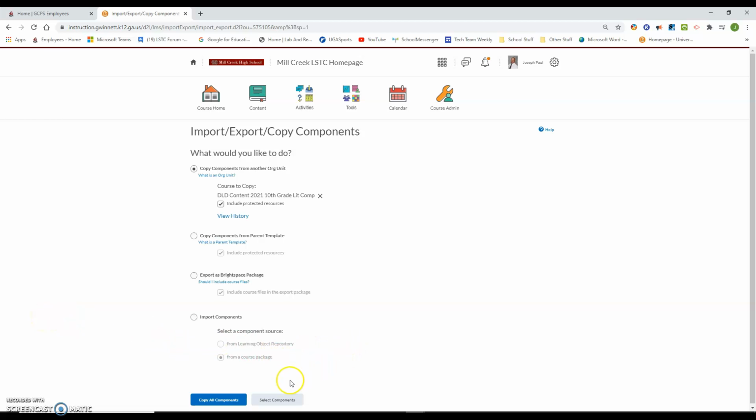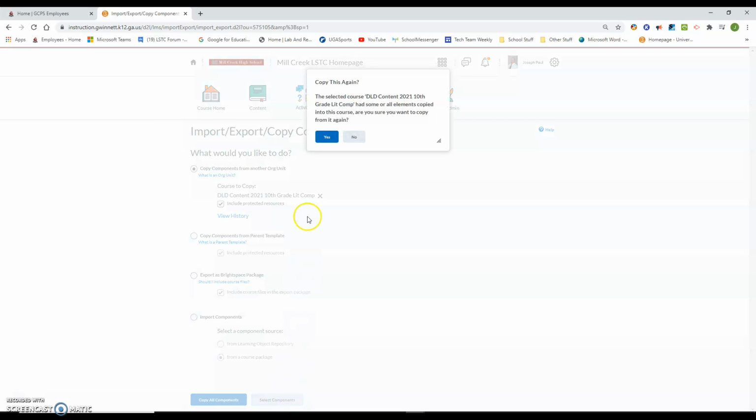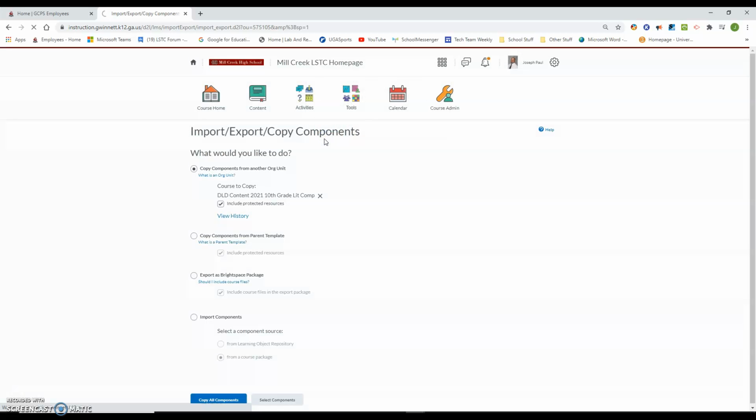Now, I don't want to copy all components. I just want to copy select things from that page. Even if it's all the content, I don't want to copy the whole page. So I'm going to click Select Components, and I've tried this before, so it's just asking me if I want to copy it again. If you get this message, say yes.